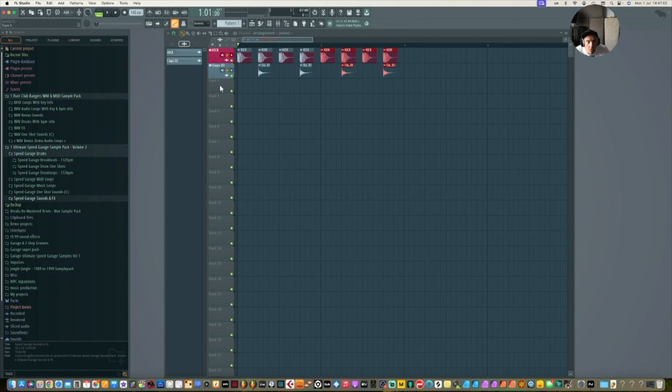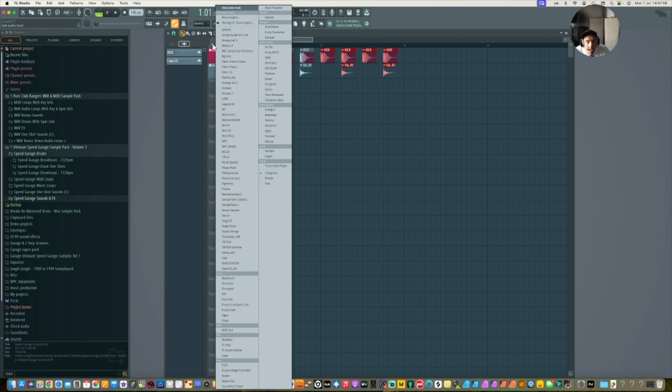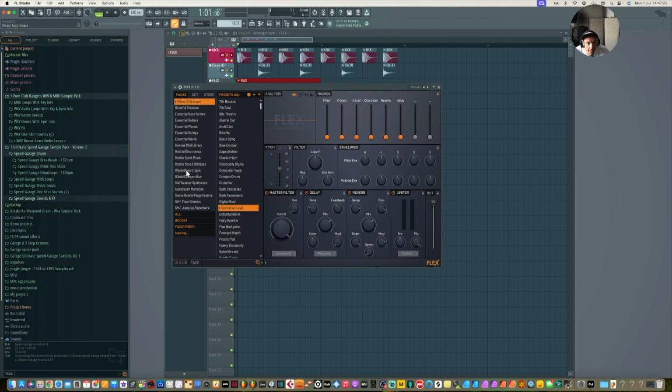What we can also do is make one of these. If we wanted to get an instrument in, we can hit this plus sign and we can get any of our instruments or any of the FL Studio instruments that we've got. So for example, if we use Flex, which is great, put Flex in here.